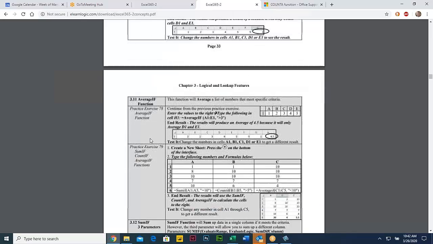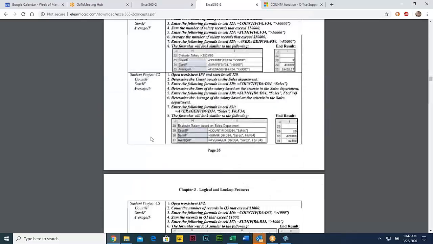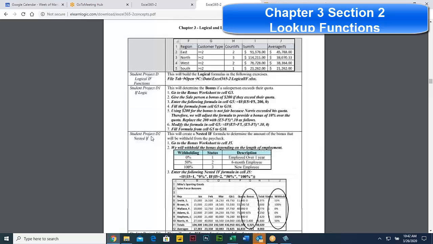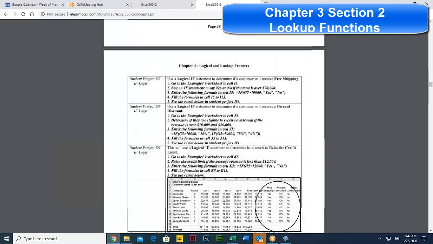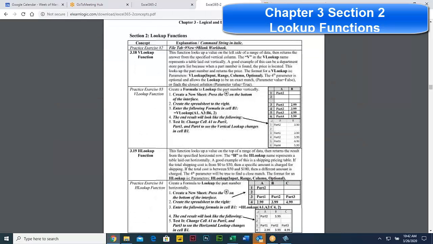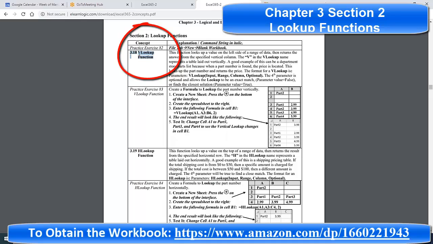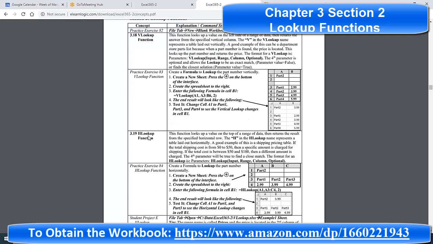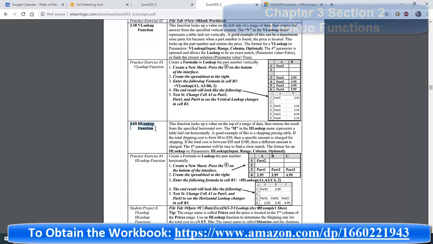Now, we're going to go to the next section of the book, which is going to be your lookup functions. Now, lookup functions are very powerful and very useful. And a lot of people come to class specifically to learn how to do some lookup functions. So we're going to use what's called the VLOOKUP, and the VLOOKUP stands for vertical lookup. So it's going to look up a vertical table or some sort of database. An HLOOKUP is a horizontal lookup, so it's going to look up horizontally.